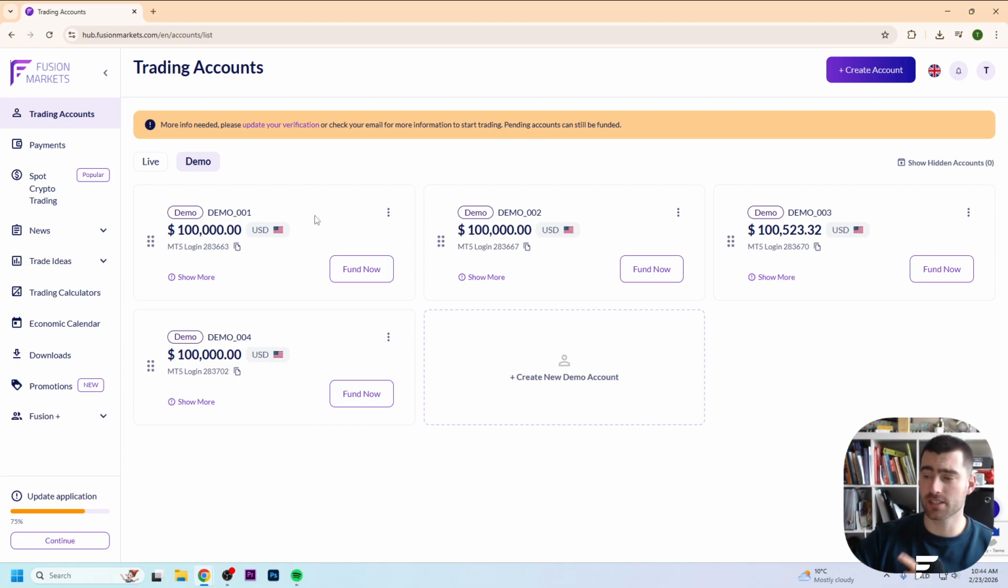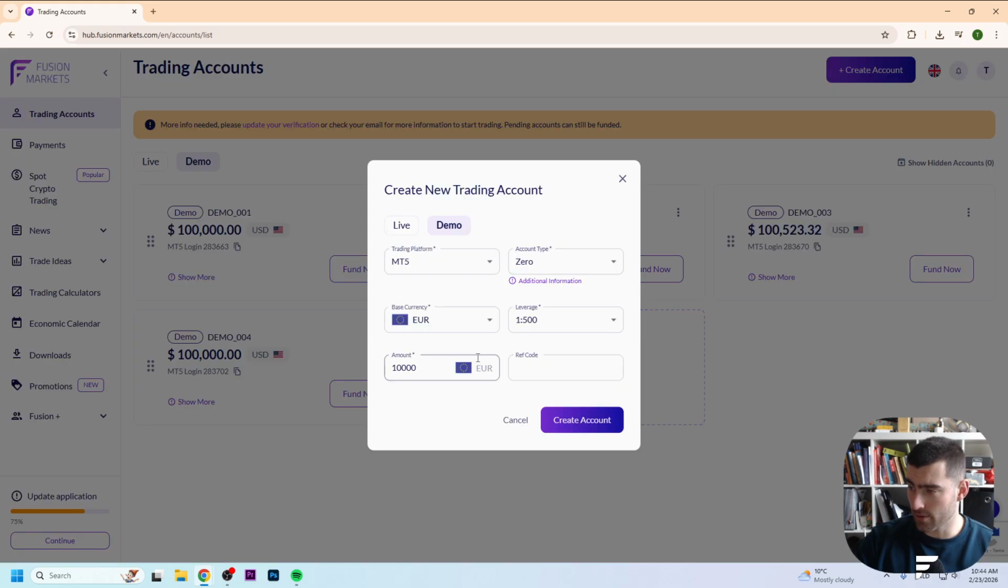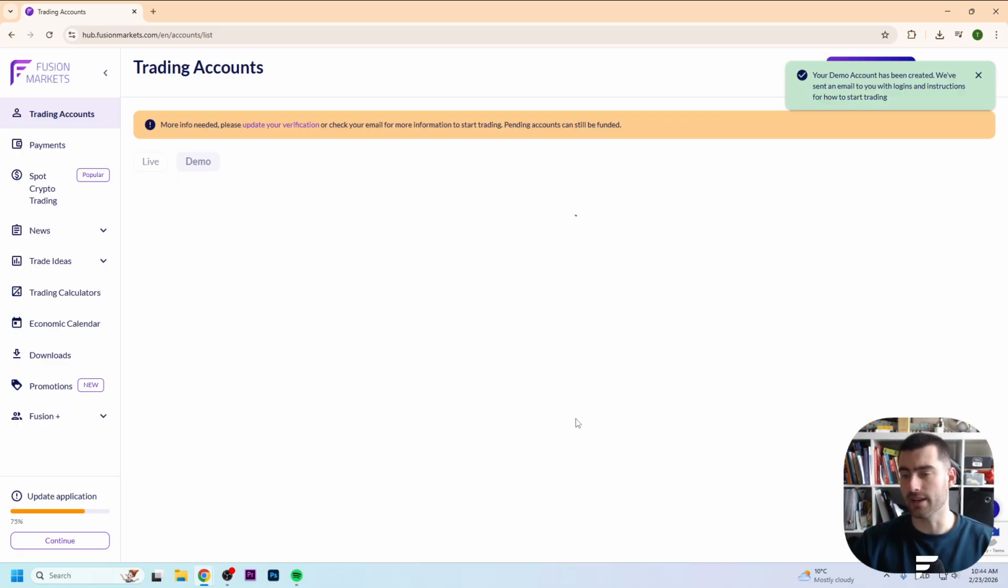But right now the first thing that we need to do is click here on create new demo account, and then from here select at trading platform MT4. That is the most important part. Then after this, 0 is fine. Currency needs to be on US dollars, that's my opinion. Leverage 1 to 100 is fine. And then let's trade with 100K. And then from now we select right here, create account.